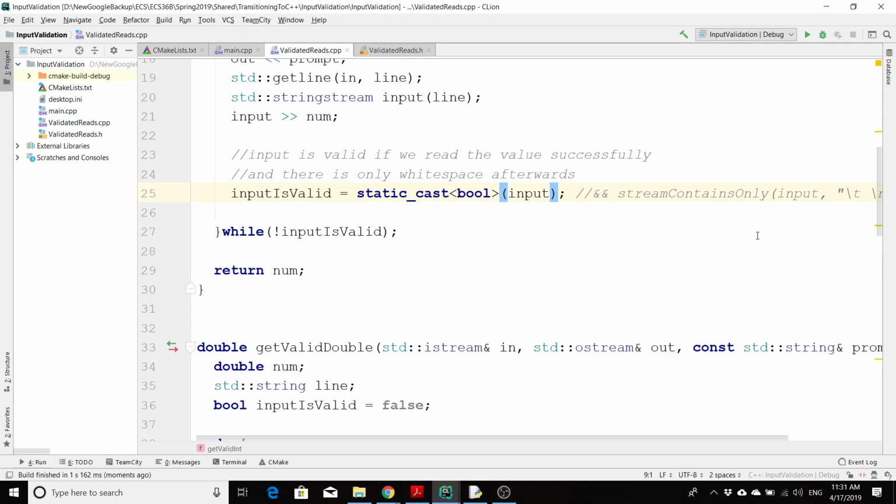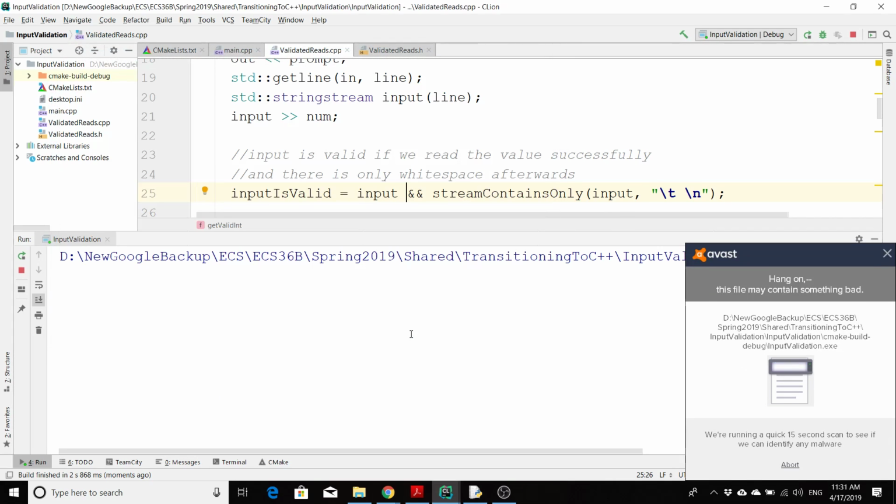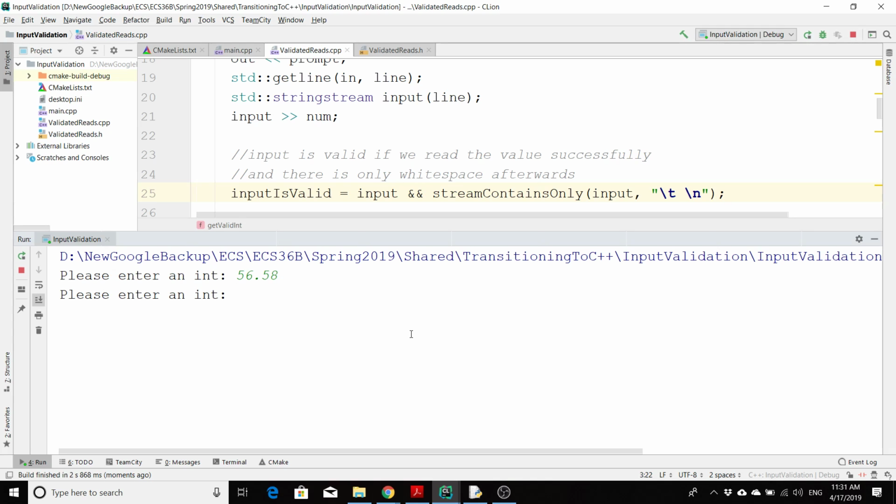If I go back and I throw in the line of code that I took out, and for an integer, I try to enter in 56.58, it won't work anymore. Because what's going to happen is we'll be able to read the integer portion, the 56, and then what will be left is the 0.58. 0.58 isn't only white space, so we'd say, oh, there was something else that came afterwards. We didn't want anything else to come afterwards, so the read would fail.